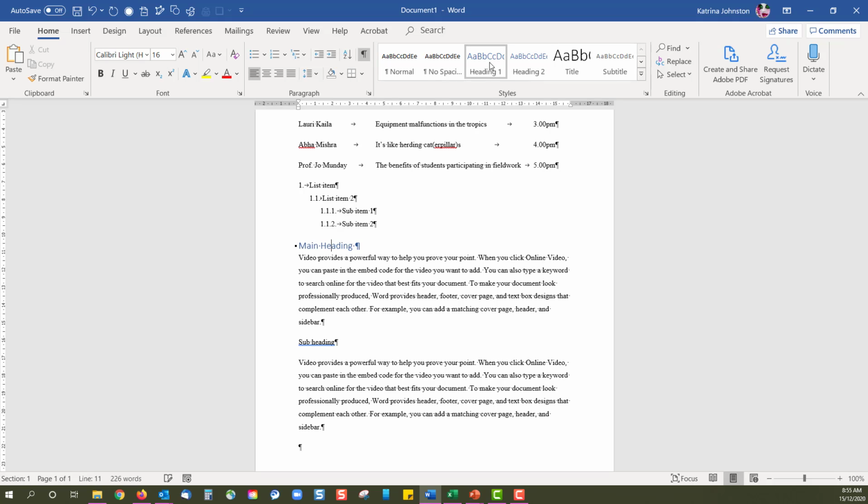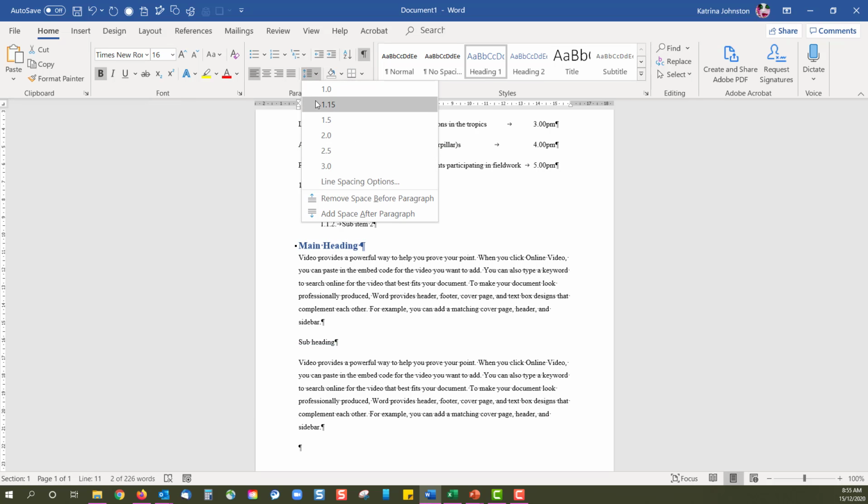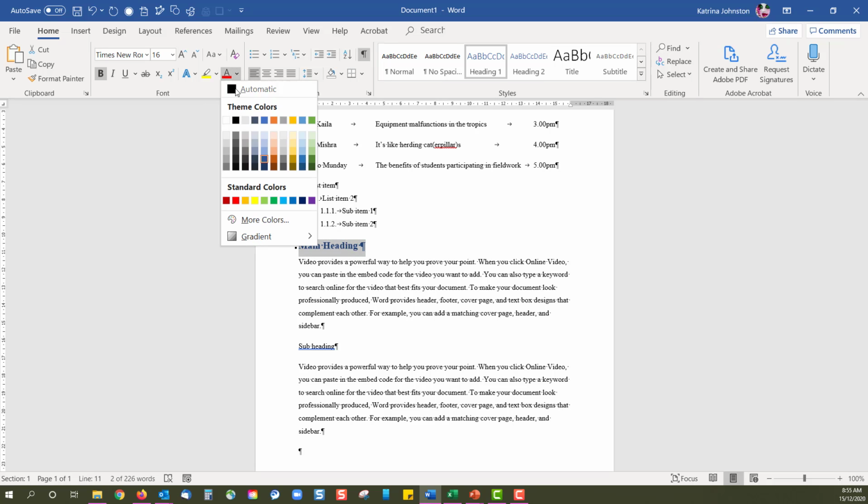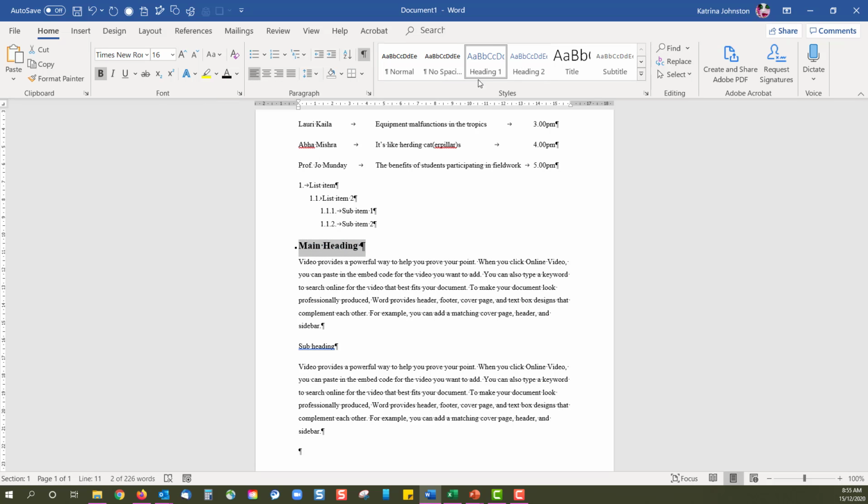So I can simply click on it and click on heading 1. I need to make it Times New Roman 12, bold, and all the other stuff. To do that, instead of just making those changes and then having to make the changes to every heading, what we want to do is actually modify this heading so that every main heading has that style.